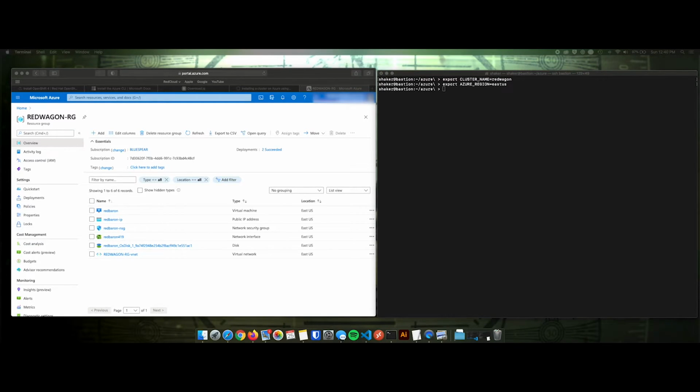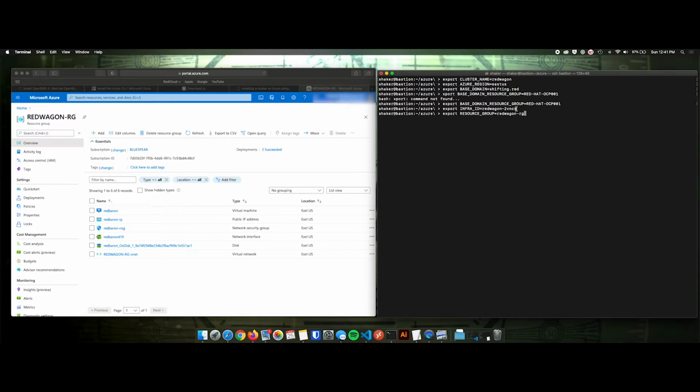The base domain, which was shifting red, copy there. And then of course our base domain resource group, which was at Red Hat OCP 001. Caps don't matter, but my E does, so let me put that back in there. And then we have our infrastructure ID, which we copied down earlier, and of course the resource group that we're actually installing everything into, which is redwagon-rg.